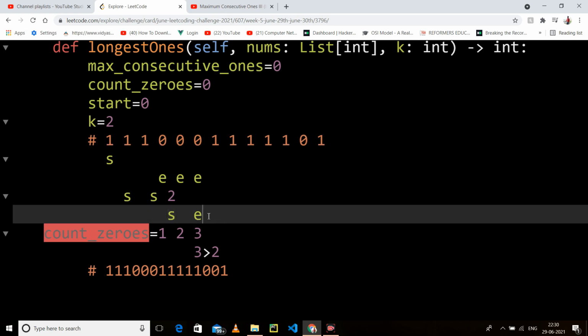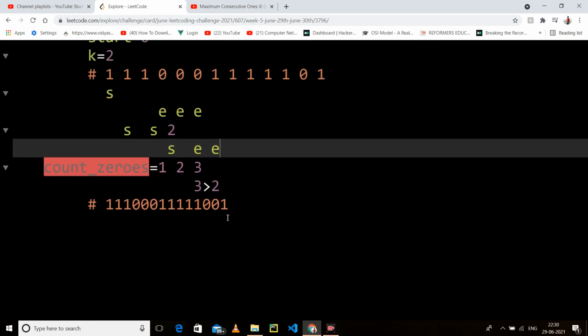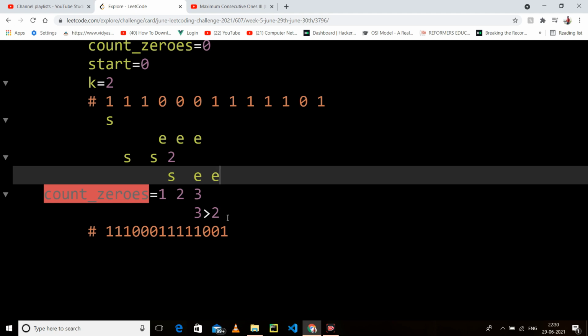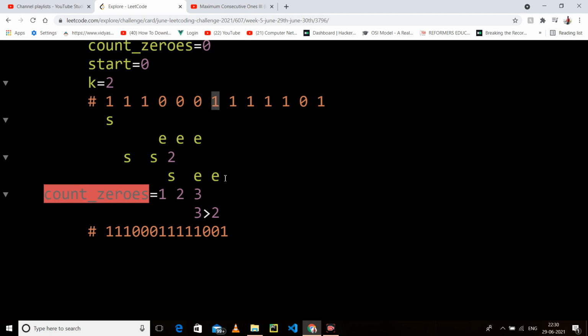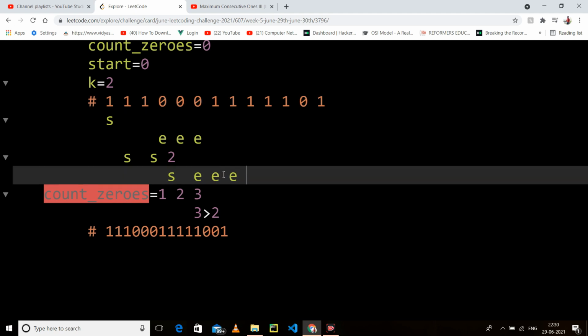So what I will do, I will increase e. Now don't think about how it is working, just learn the logic, how you have to make the logic in the mind, and the second thing is how you can implement. But the first thing is how you can efficiently make a logic. So end is 1, yes I have to move.